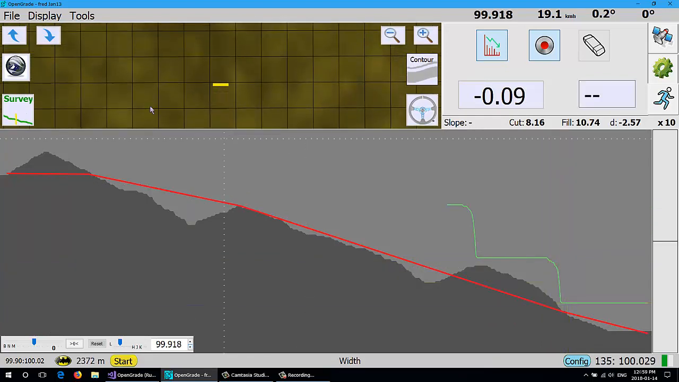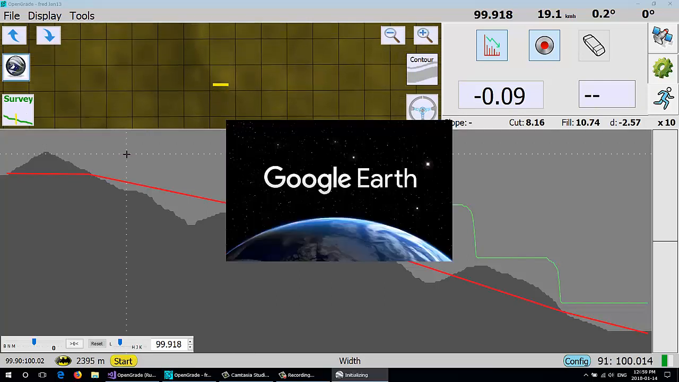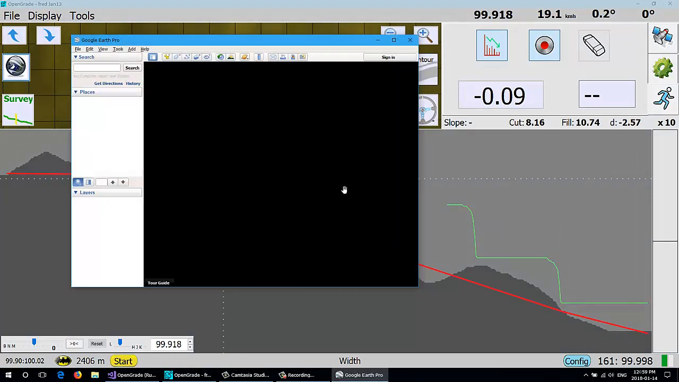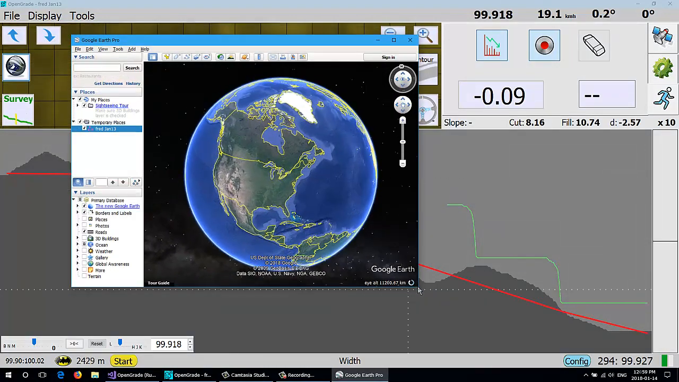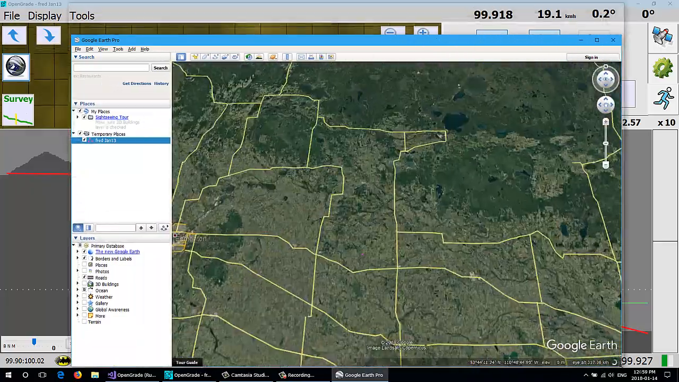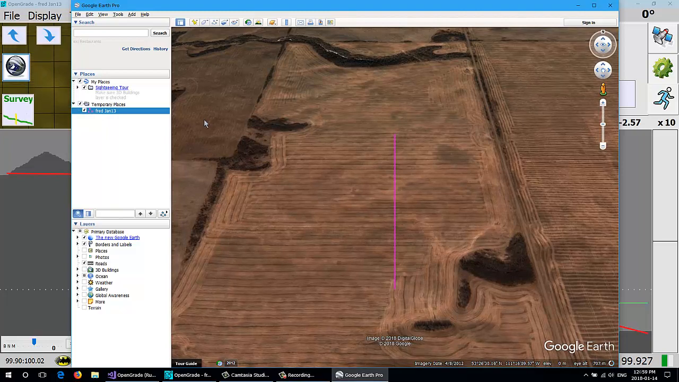All right, and now Google Earth. You've got the profile in here. You've recorded it. Just hit Google Earth. Up pops Google Earth. Zoom in. And there's your cut line in Google Earth.